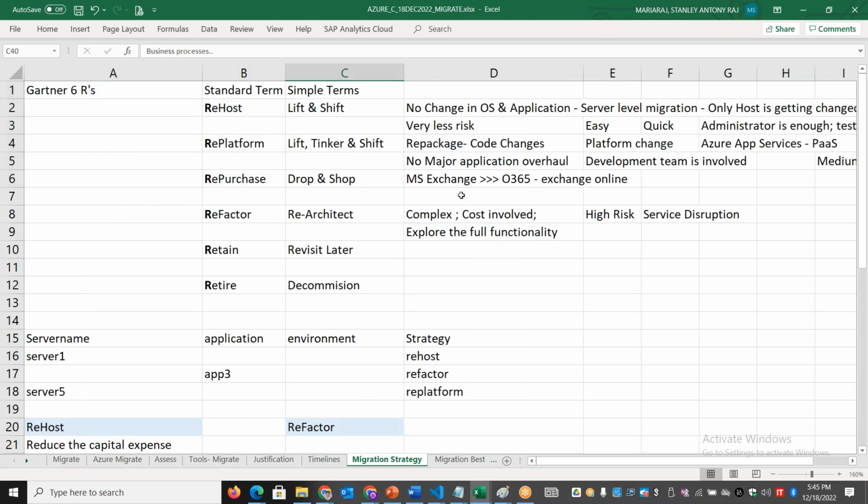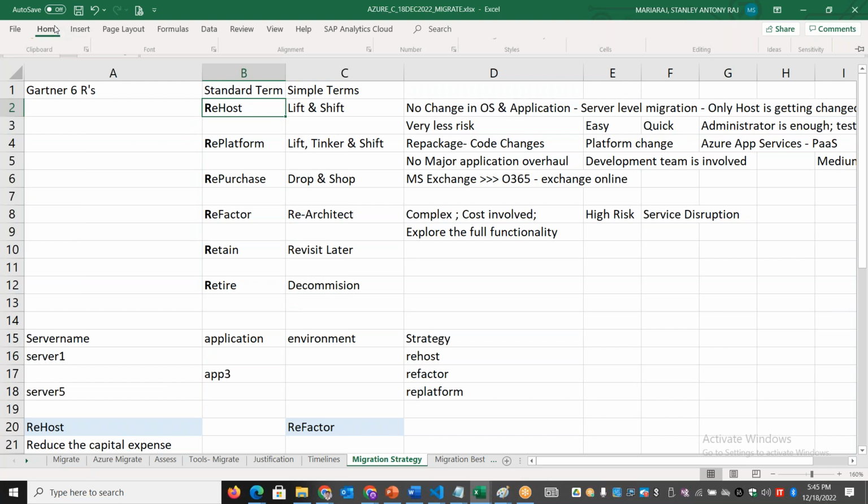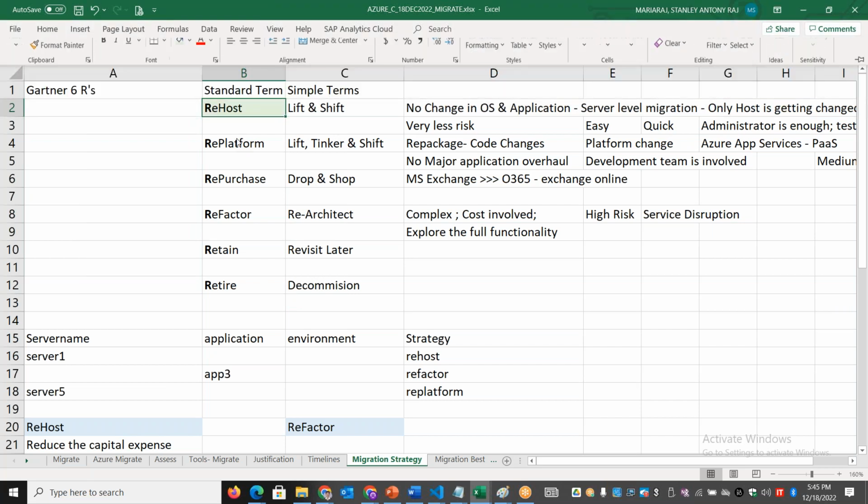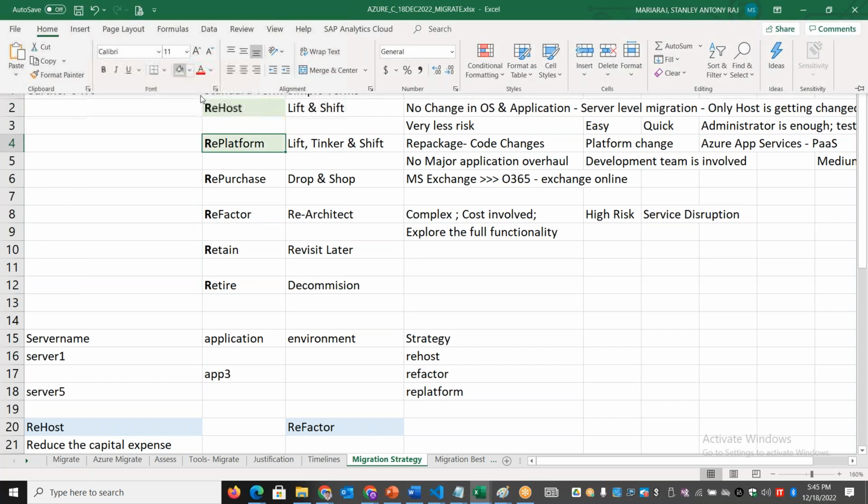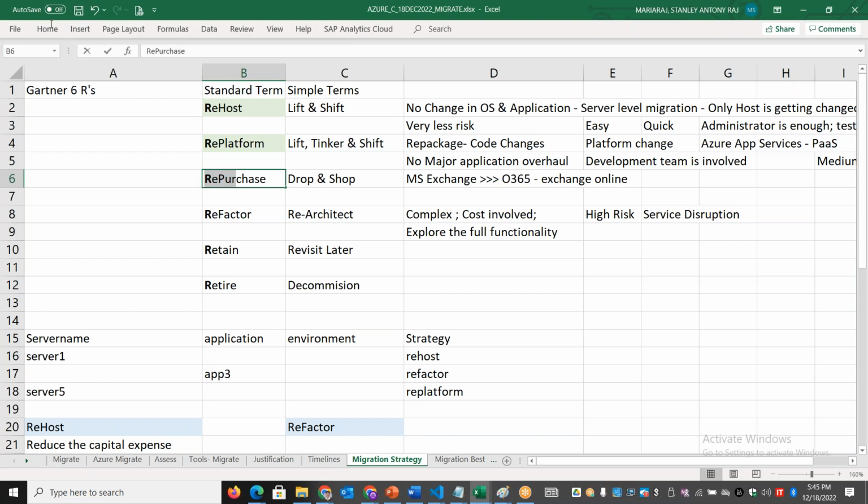And we also talked about the different 6 R's, right? The strategies available for migrating: rehosting, replatforming, and then we talked about repurchase. So we talked about all these 6 R's, which are the strategies for each migration. For each and every workload, we will group them into a particular category.